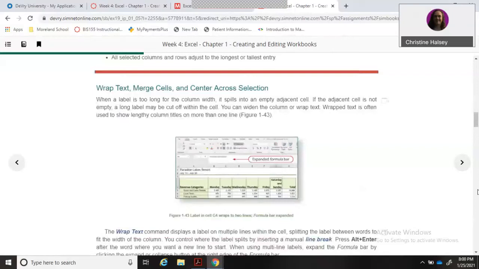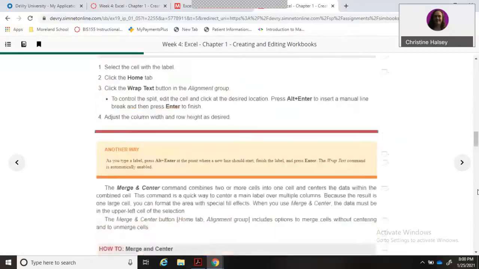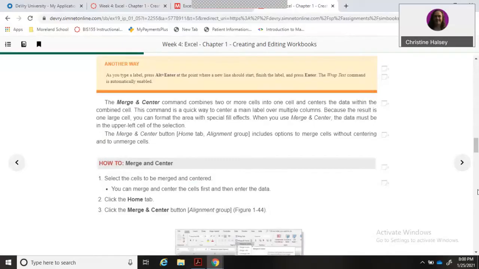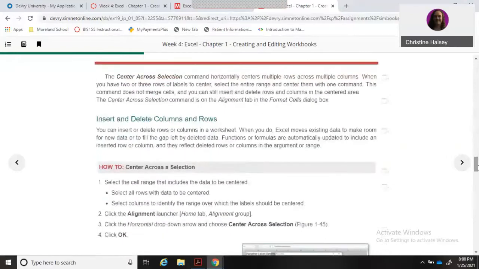Wrap text, merge cells, and center across a selection. Wrap text is one of my favorite. Wrap that text and it whips around to the next line. Merge and center is another used quite often. It takes two cells or multiple cells and puts them together, so I can make this a big title. And then center it across the selection so it's centered in the center of the table.